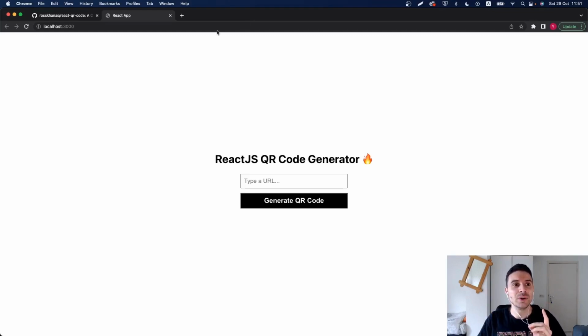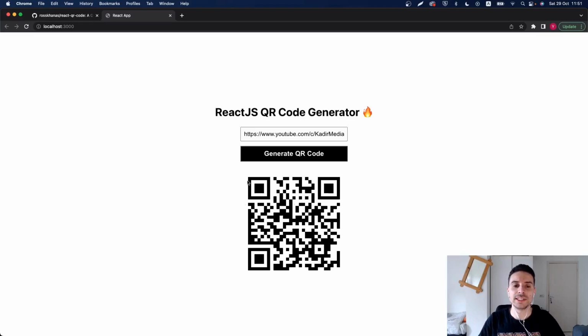We're gonna learn how to install a package called React QR code, and then we're gonna create this nice application where I can type my URL. So I can say www.youtube.com/media, and I can generate the QR code, and we can see the QR code right here. And now you're gonna see what happens when I open my phone camera and scan this with my camera.